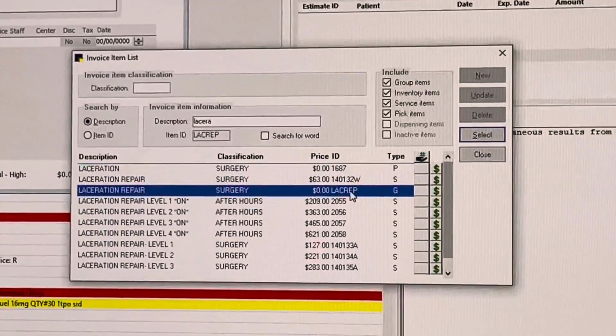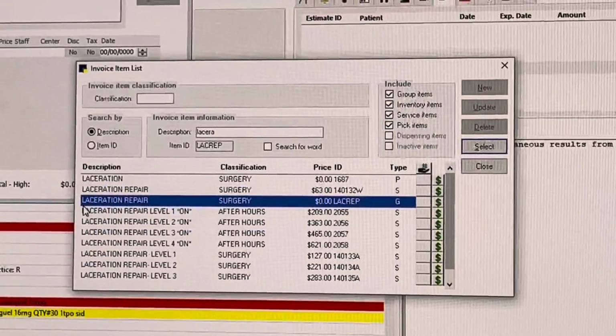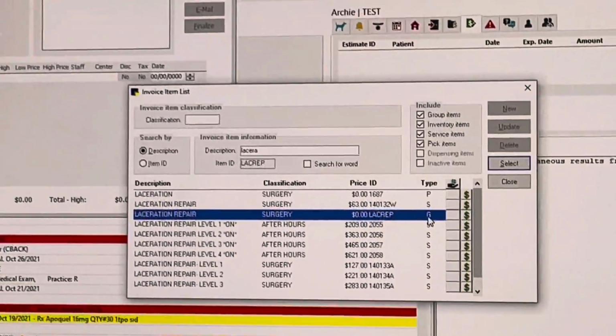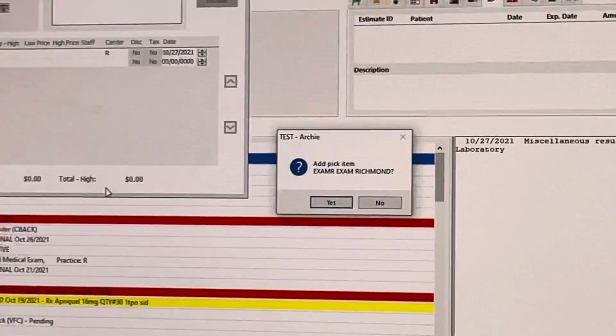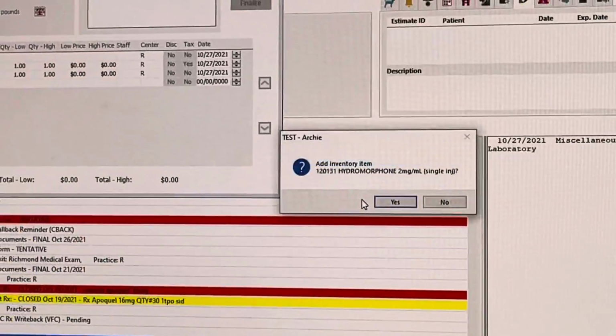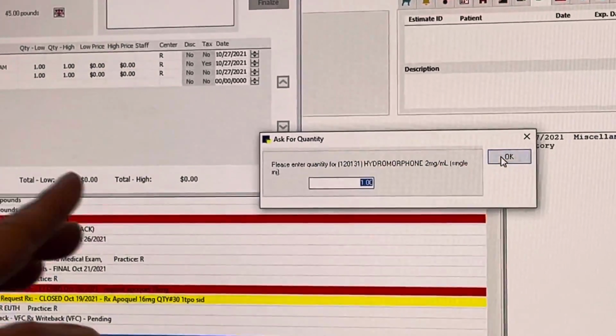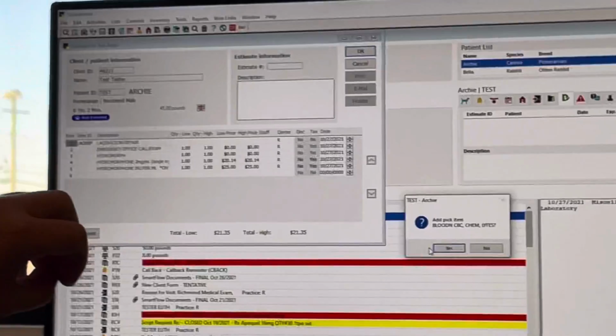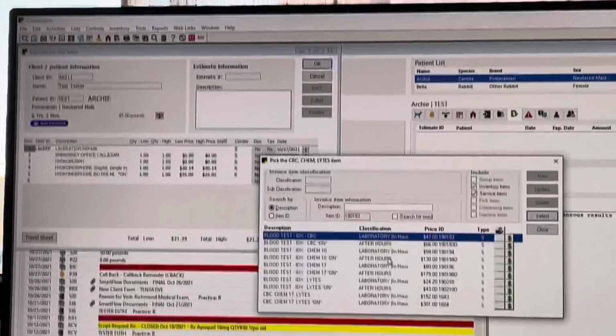So if you're looking for, what was the one that you just looked at? Laceration. So when you look at laceration, if you're looking for the canned estimate, that's going to be the one that's $0 that has the G. All right. When you use that, that's where it's going to say like add pick item. Oh, I hate when they're set up like this. Yeah, that's okay. Good, because that's the thing. Like, is there a way to make it just automatically all pop up and then delete off?